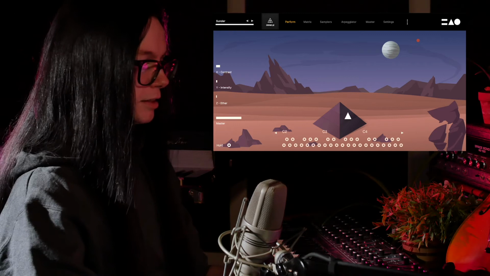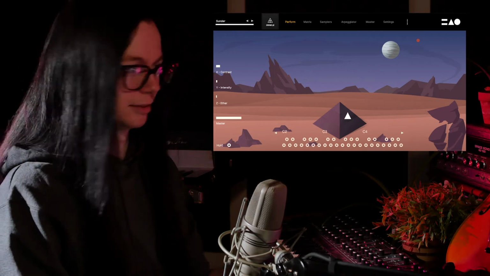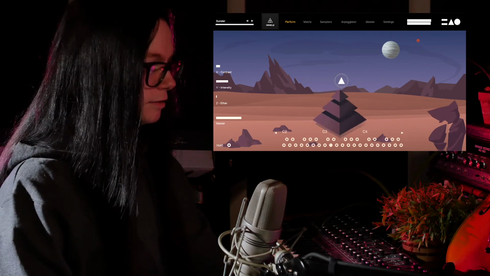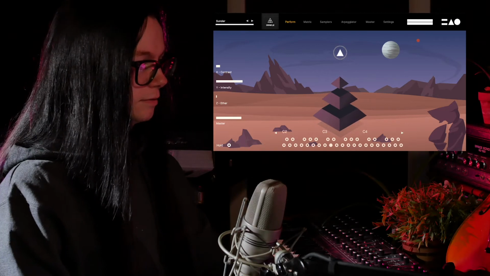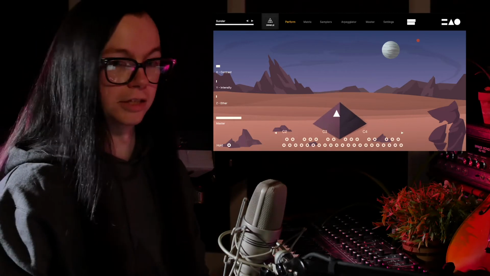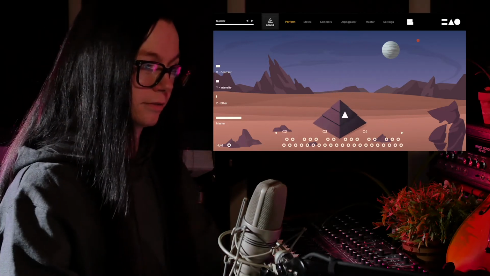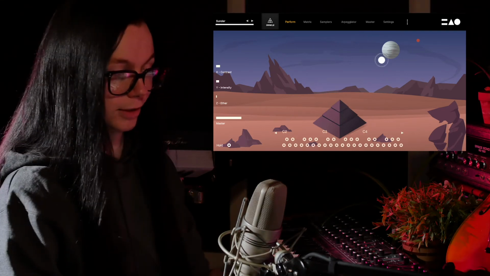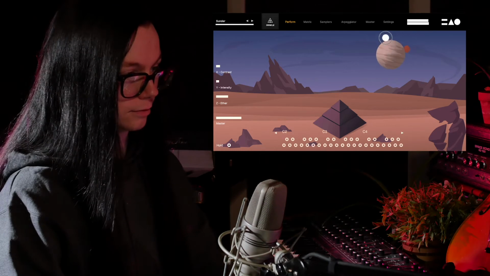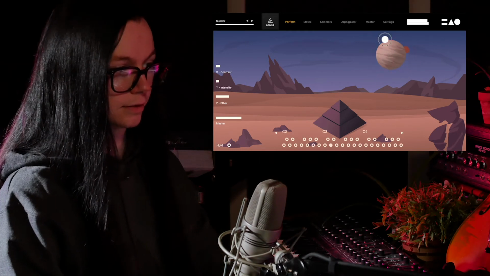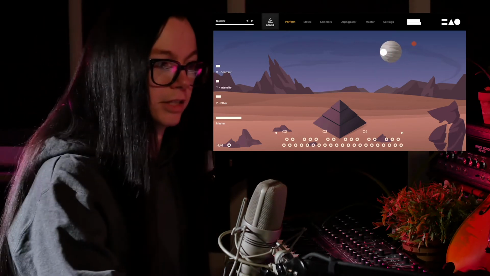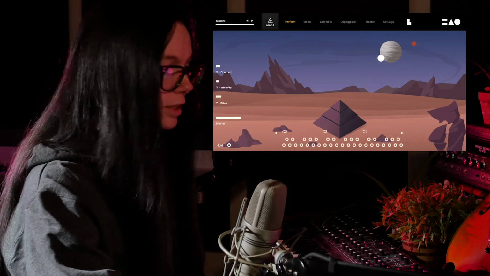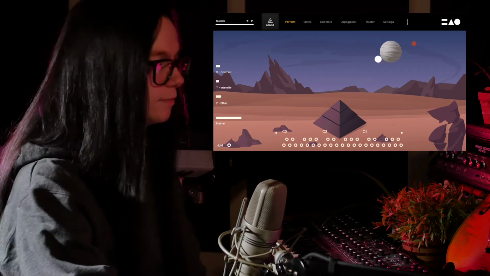The y-axis for intensity, which sounds a little bit like this. And that changes our little pyramid structure there. And the z-axis for ether or depth, which sounds a little bit like this. And that changes our little planets in the background, makes them a little more red and a little bigger.